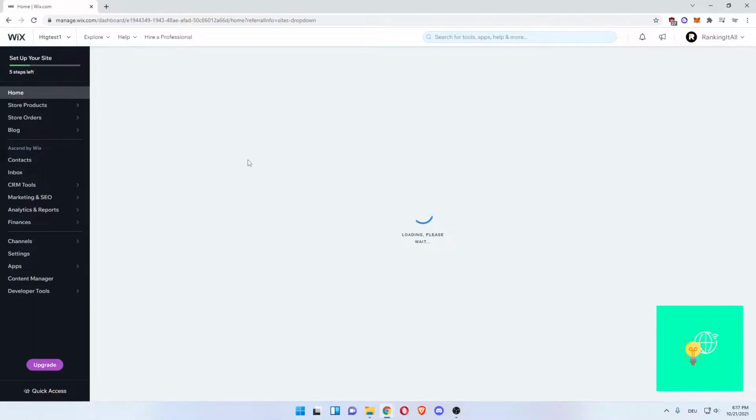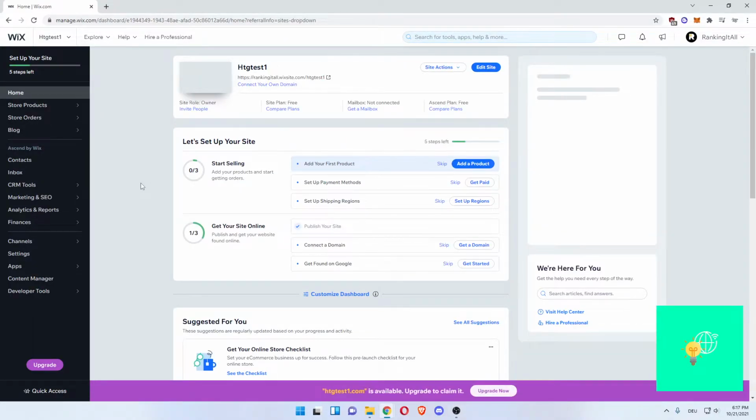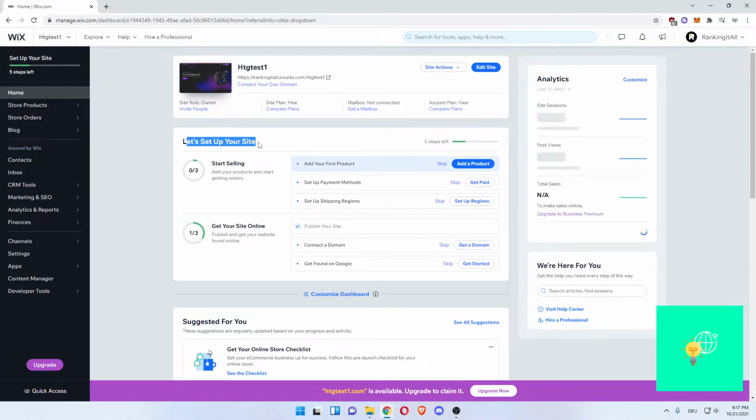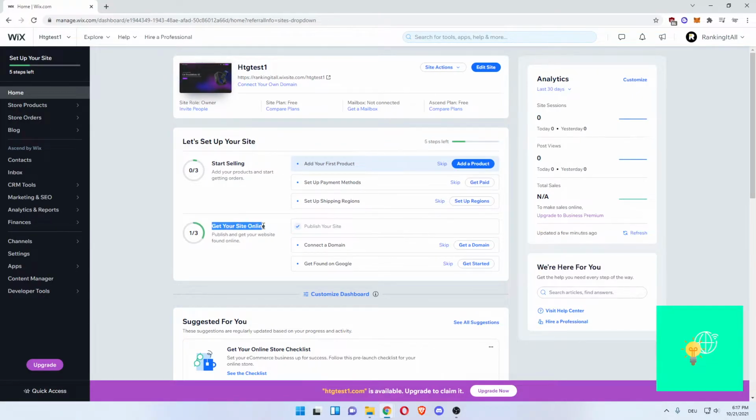Once you click that, you'll get to the dashboard of that website. And as you can see, let's set up your site. So this is exactly what you're looking for. Under Get Your Site Online, you see at the bottom, Get Found on Google. You would have to click Get Started.